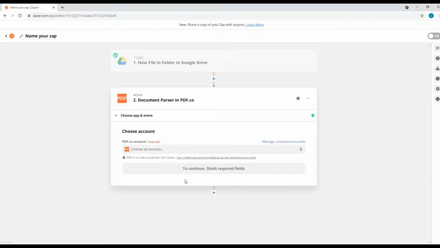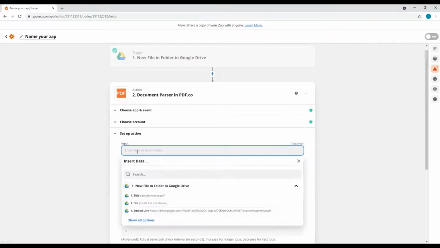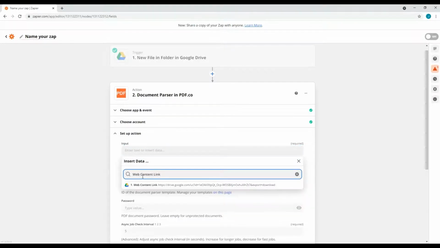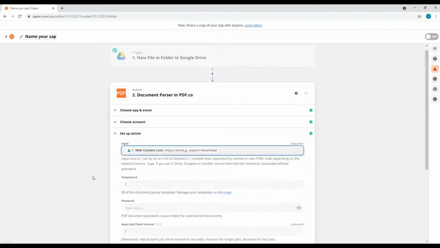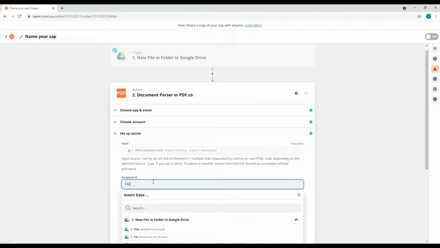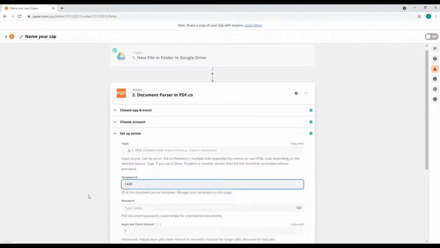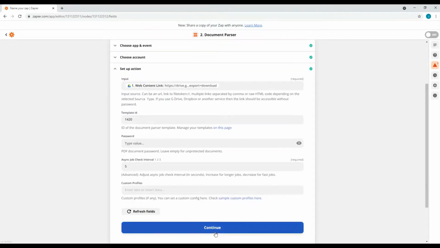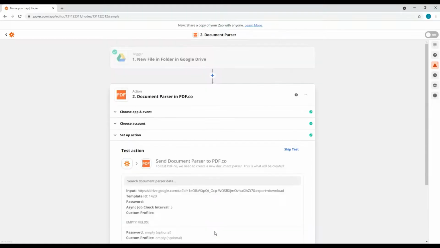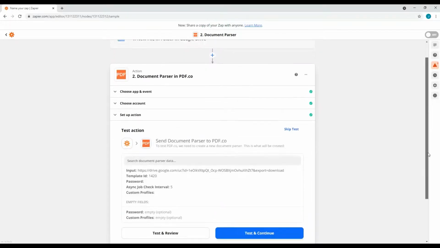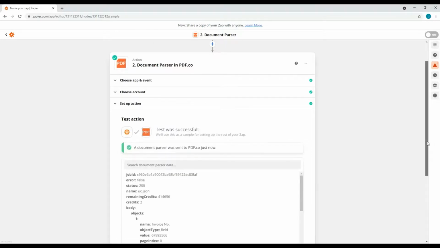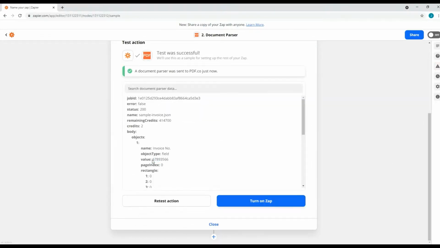Connect your PDF.co account that you'll be using with Zapier. For the input, you'll need to provide the URL of your source file. To get the link of the source file inside the Google Drive folder, you need to type Web Content Link. That will give you the link of the source file inside your Google Drive folder. Then type in the template ID that you're going to use for the document parser, then click Continue. You can then test and review that action. As you can see, the invoice number has been extracted from our sample invoice.